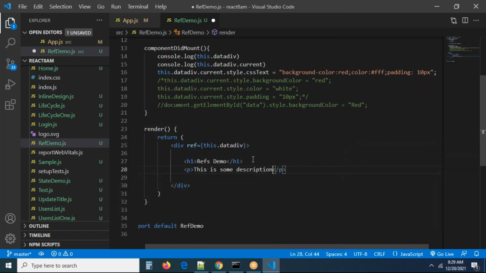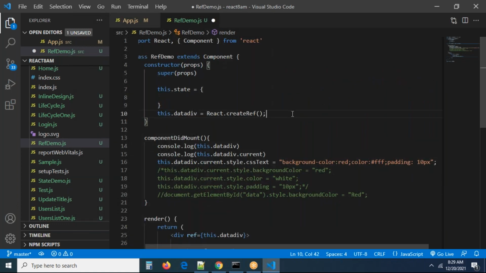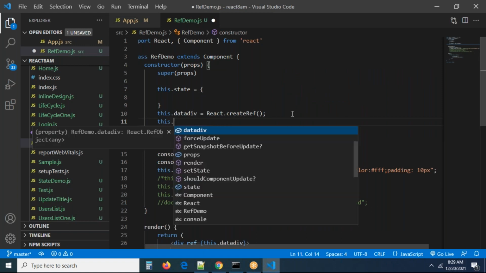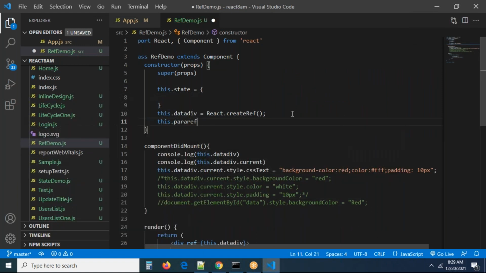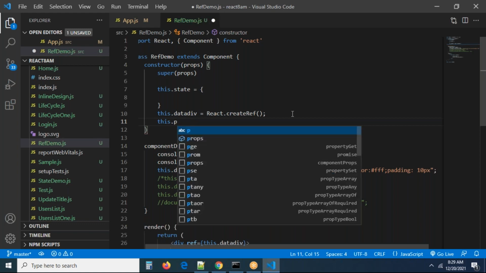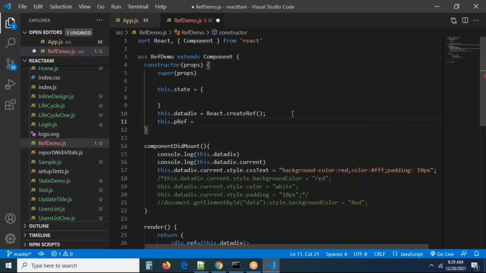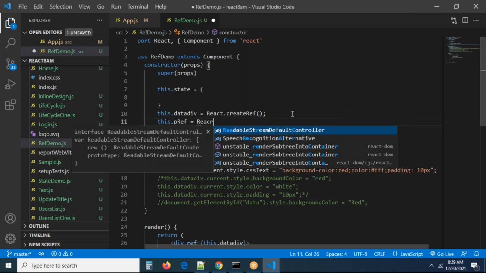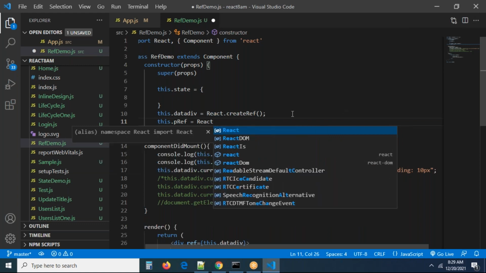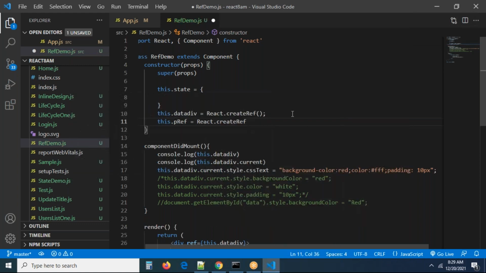This is some description. To this description, you want to create a ref. Let us go to the ref. Now I'm going to create a ref: this.pararef. Okay, that is your choice completely. I'm taking this as simply pref equal to React.createRef, that is the method, so we can use it like this.